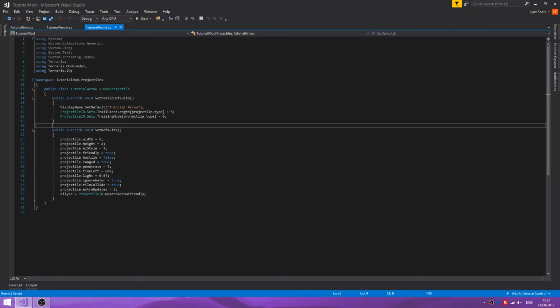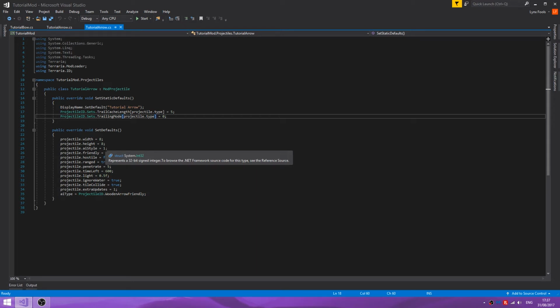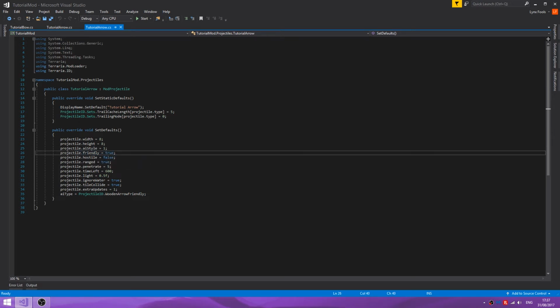Now in our projectile, you want to set the following, displaying as usual. You can use this optional ProjectileID.Sets trail cache length 5, trail mode 4. Then the projectile width and height, projectile.aiStyle equals 1. Projectile.friendly equals true, hostile false, ranged equals true, penetrate 5, time left. Actually, I'll leave that there. Ignore water, tile collide, yes.